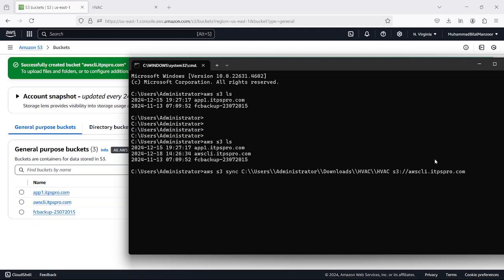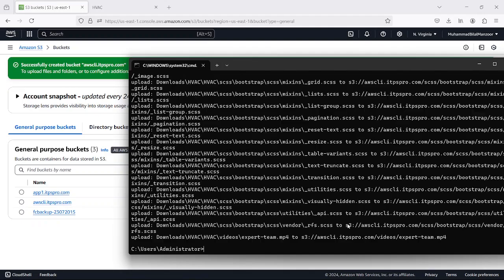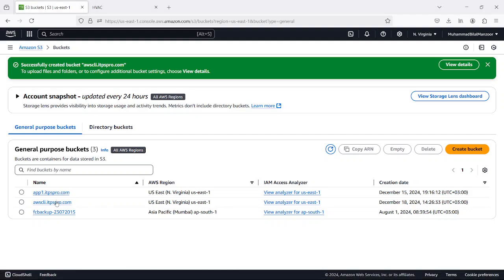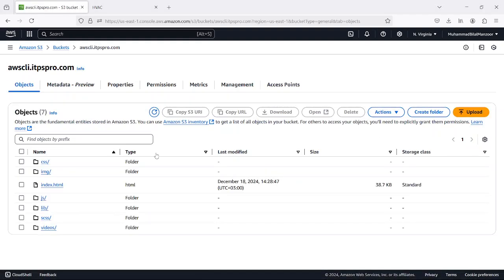When I press enter, it will first look at the difference between both sides, and whatever is different, it will copy only. The first time there is nothing in this bucket, so it will copy everything. It is calculating how much time and how many files are involved. Okay, the files are uploaded now. If I go to the bucket, I can see the whole stuff is copied in this bucket.